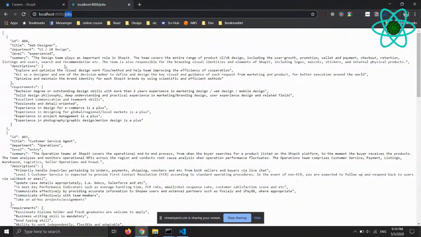The cool thing is it's not just about GET. It also supports all the HTTP methods. It supports POST, so you can call POST to this localhost 4000/jobs, provide the body of the job, and then you add one record to this JSON. Then you can do a PUT, which is update. You can even do a DELETE, and then you will delete a record. So yeah, it's very convenient.